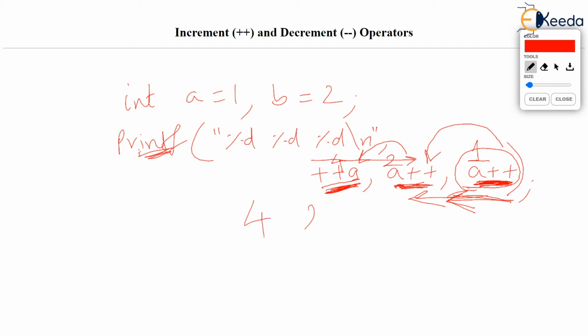Remember, the output will be as you have given it serially. The first expression will be printed first, the second expression is printed second, and so on. But the evaluation is done from right to left. So the output is 4, 2, 1. I hope you are not too confused.